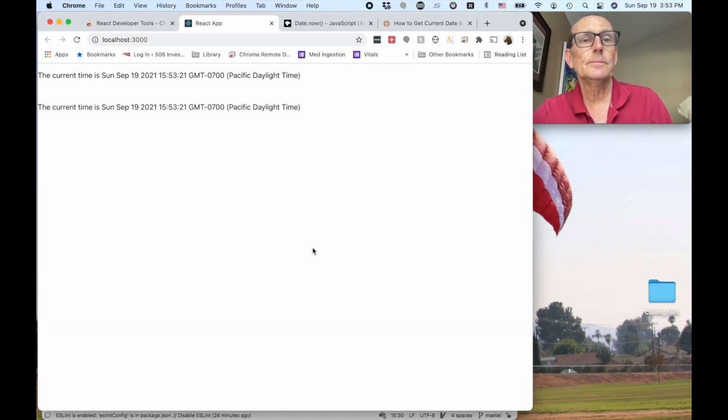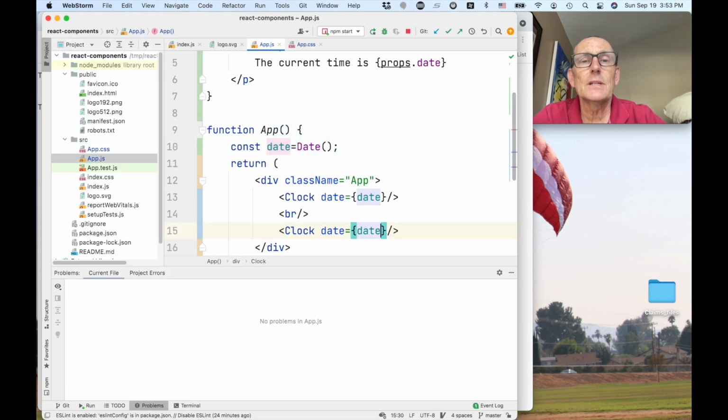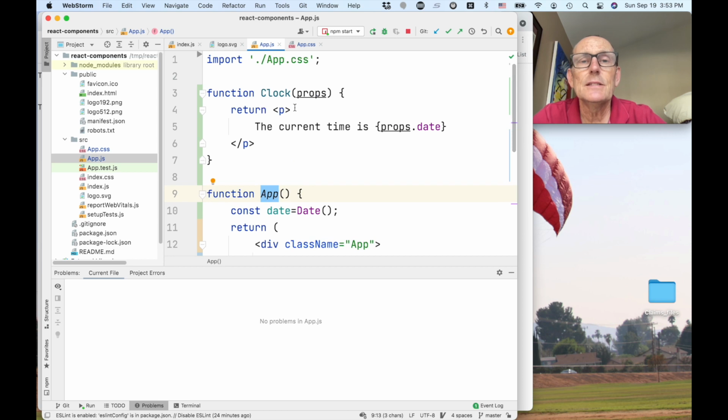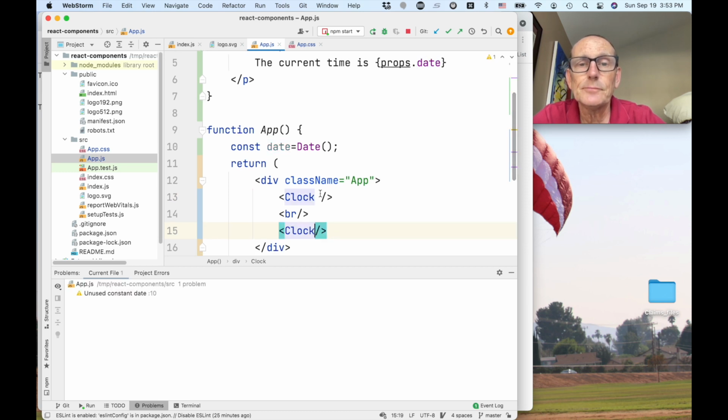Let's see how that looks. So we can see we do have the current time, and that's great. And as we'd expect, it's the same time, but it's not updating. So we want it to update. Well, we don't want to keep recalling this app function to somehow cause it to re-render. Instead, we're going to go ahead and remove the date from a property and make it state of the clock.